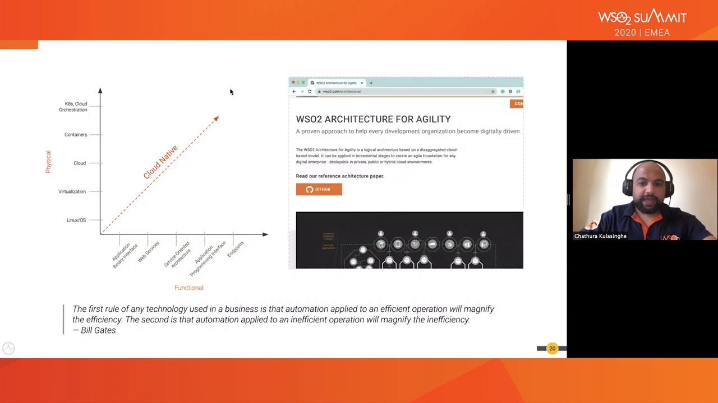So we have this white paper called WSO2 Architecture for Agility on GitHub. So I would like to welcome you to read this and contribute with your feedback and opinion and propose changes based on your experience. So this is somewhere you can engage.